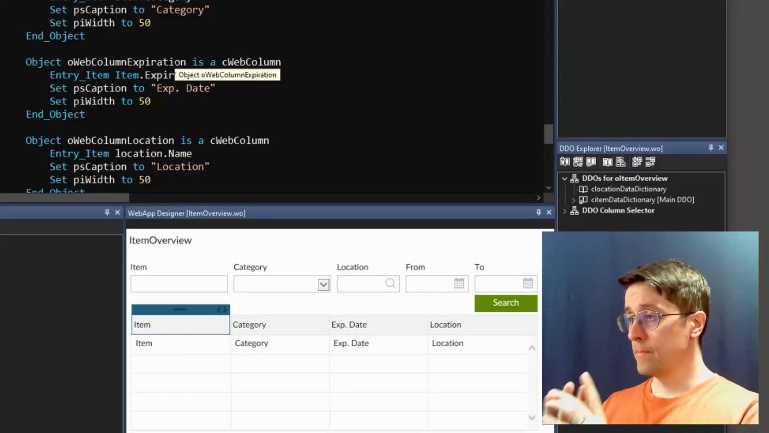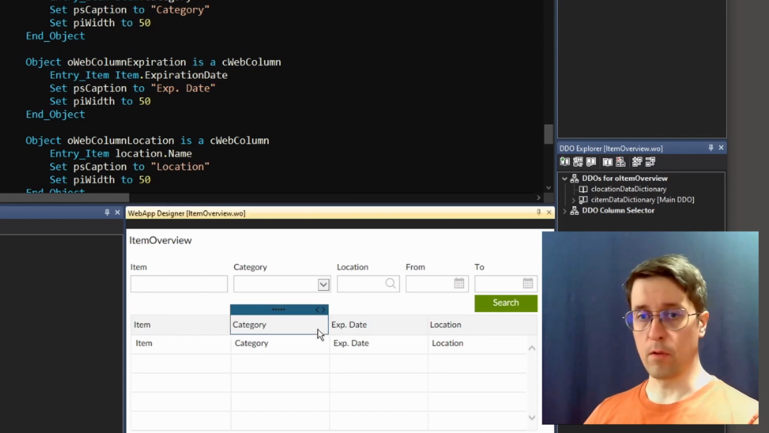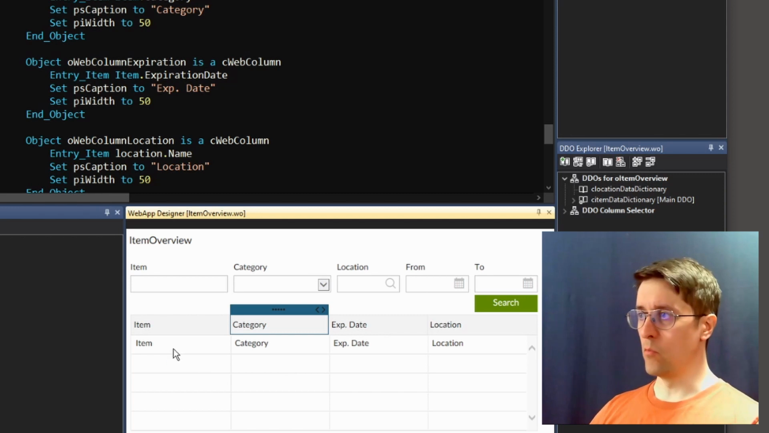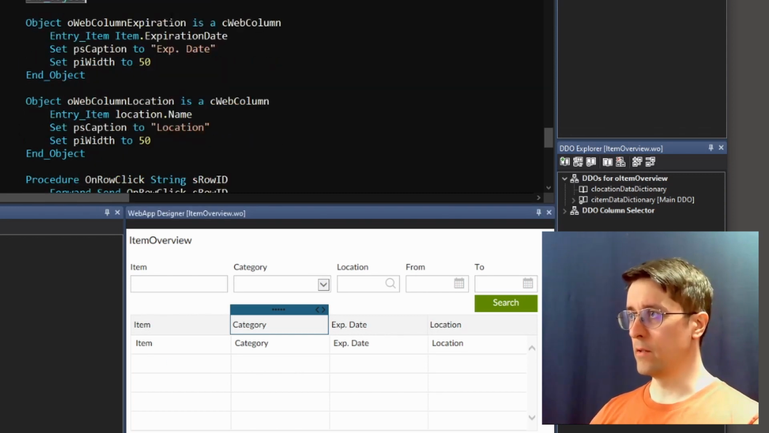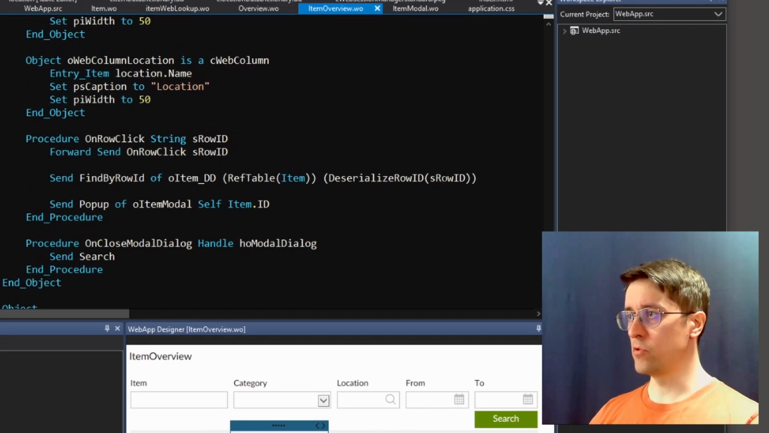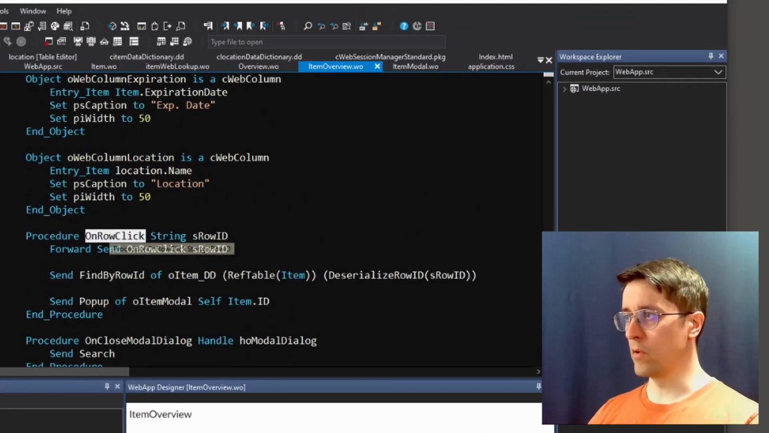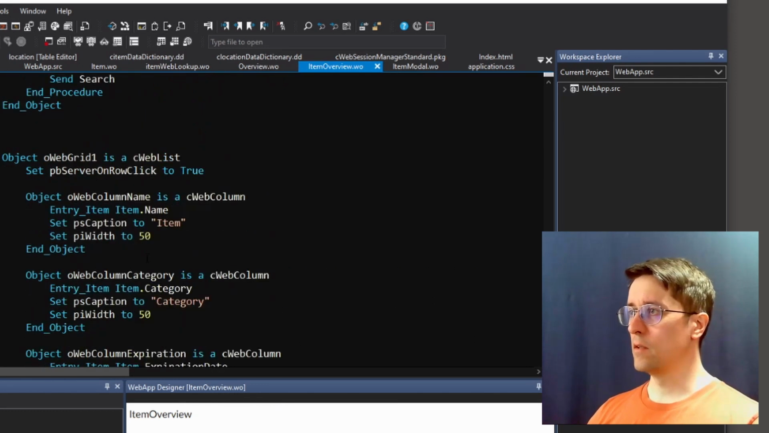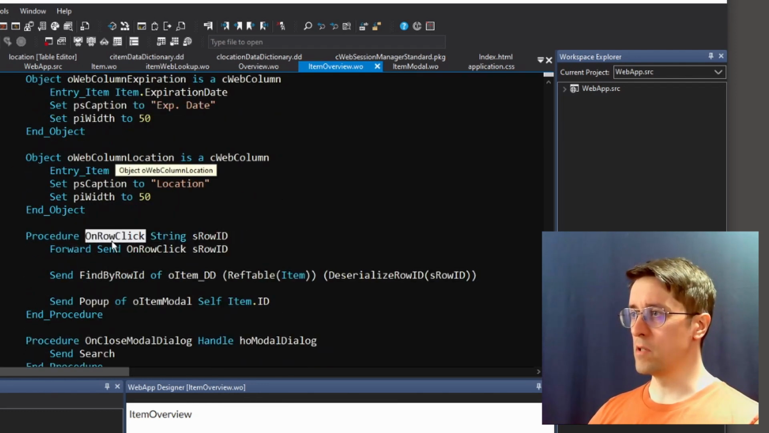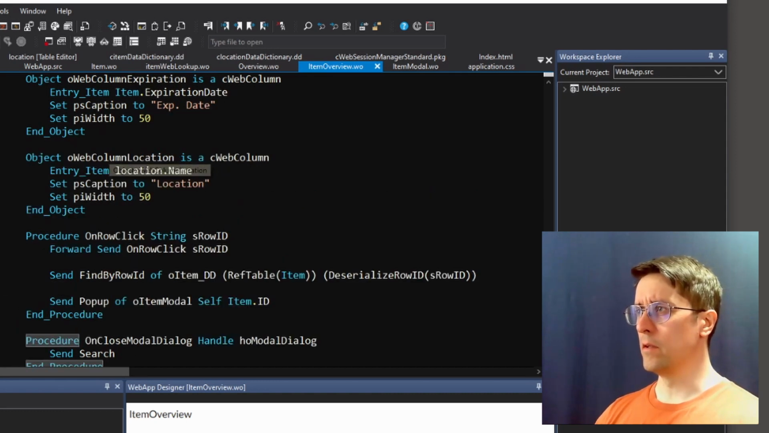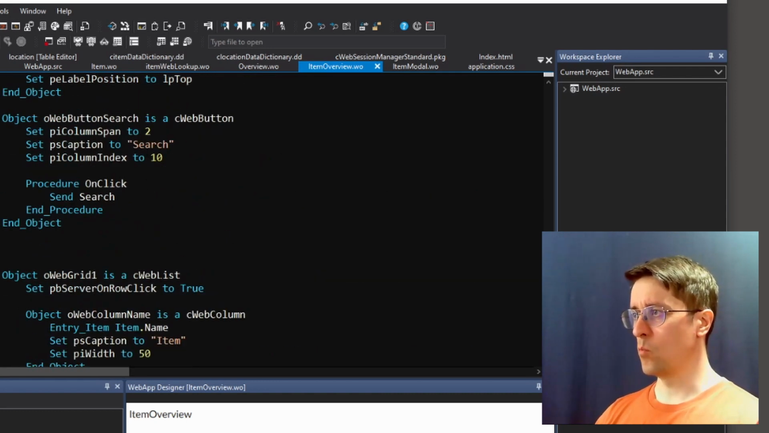We have the list down here, and we would like to change the rows. And in the code here, we do have some row information on row click, for instance, but we don't have a specific row update feature. We do have a feature on the web list.